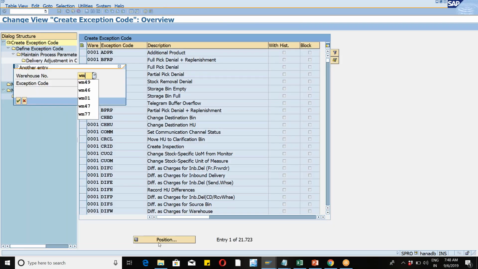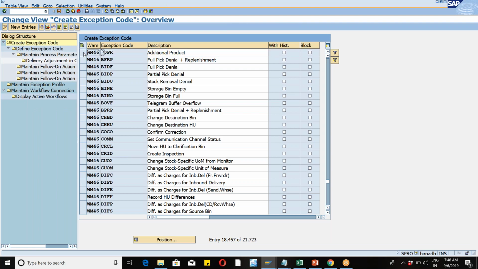This particular exceptional handling WM46, for example, we will try to take a change bin normally. This is the standard one for changing the destination bin. Whenever we perform a put away, in a simple scenario, we are unable to perform the put away because as soon as a warehouse worker goes and observes that the bin was damaged, he has to make use of the next empty bin which is physically available there. But unfortunately, the system would not allow you to put away into the next bin instead of the system proposed bin. So what we have to do there, we have to give an exceptional code.